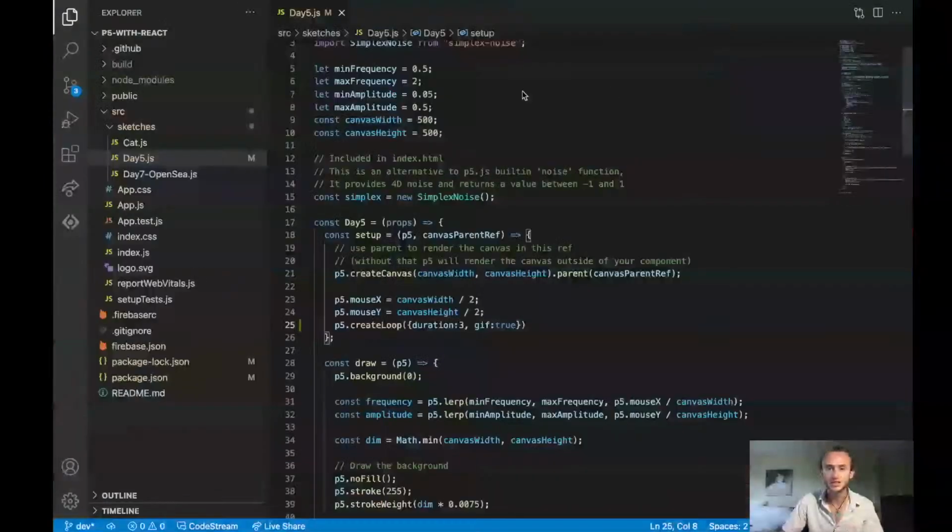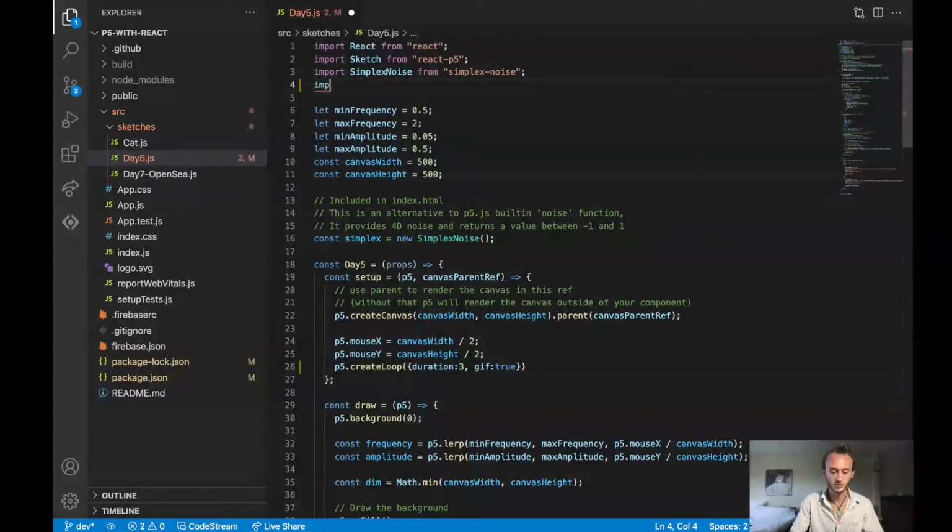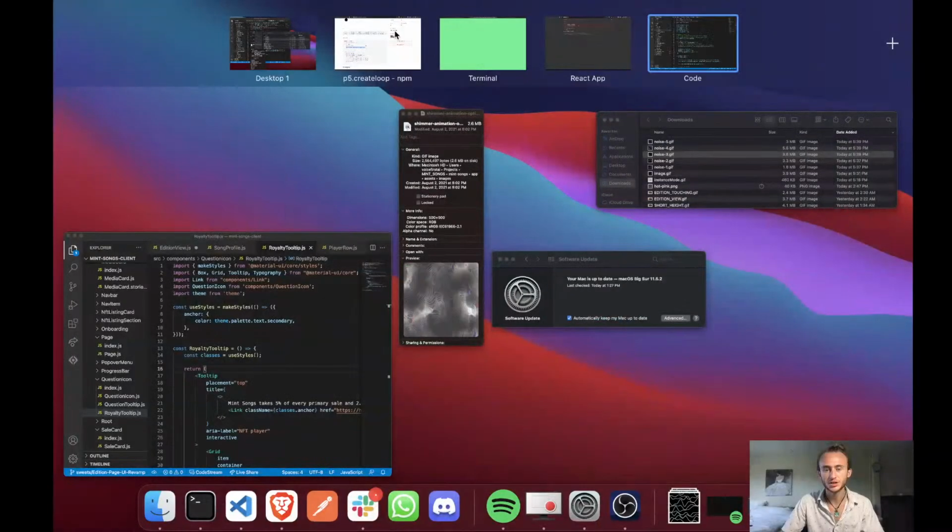So we need to import the library, but the way you need to import it is very simple. Just import p5.createLoop. Once we do that, everything should be good to go. This is going to export a duration of 3, gif of true, so it's going to be a 3-second GIF.